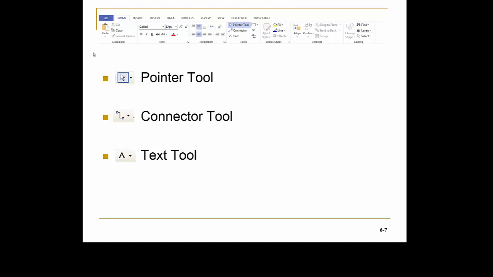The connector tool is the tool that you will use to create lines connecting different shapes. When you hover over the page, it will look like a small black arrow with black crosshairs and a little right angle line next to it. The text tool is one used to create standalone text boxes, and it will have black crosshairs with a small box that looks like it might have lines in it. You use it by clicking and dragging to create a text box.